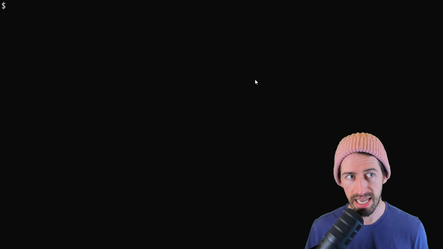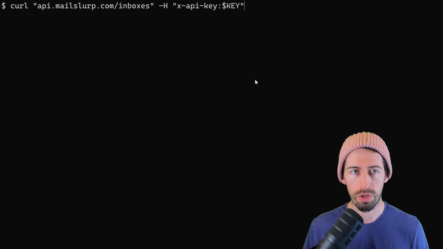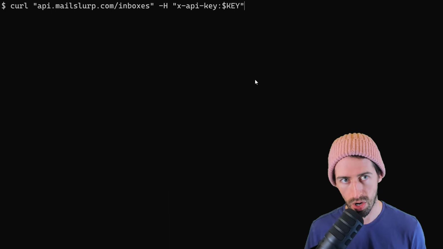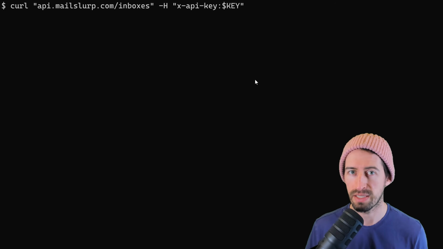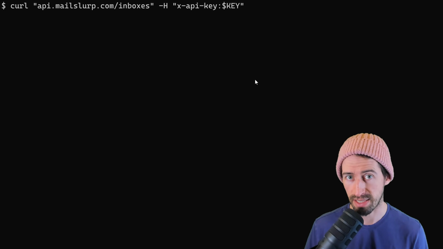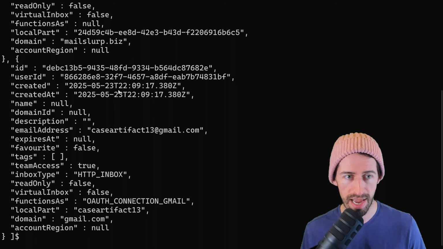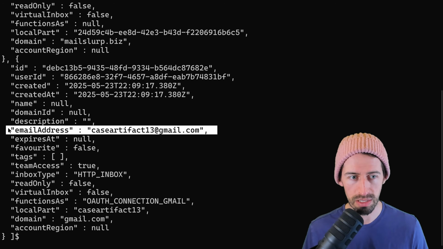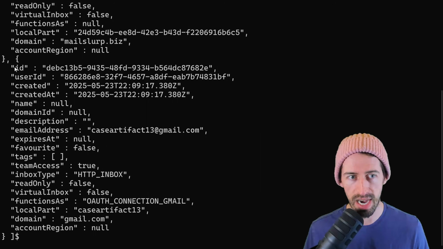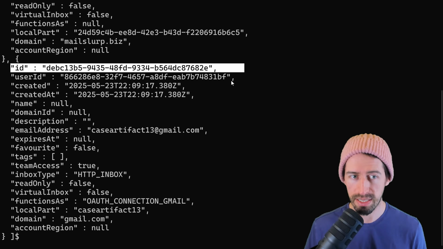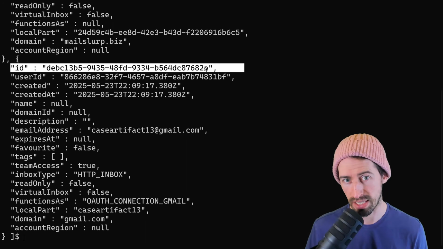Okay, now that we have our key enabled, we can call the MailSlurp API like so. So we can say curl api.mailslurp.com/inboxes, and then we pass in our API key as a header with X API key. If I hit that, I can see the inboxes I have added. So here is my email address, my Gmail account, and it has an ID here. So if we want to list the emails in this inbox, we can use the ID to do so.